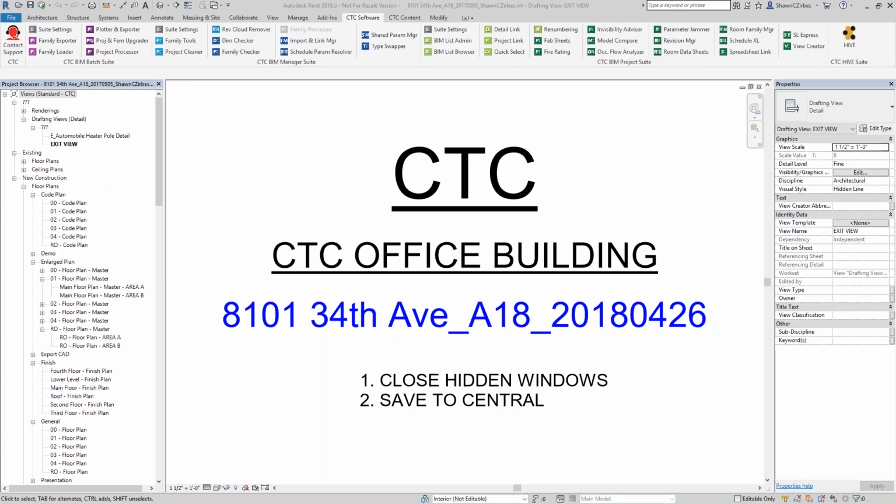Enough PowerPoint. I'm not big on death by PowerPoint. So let's get access to Spreadsheet Link first. On the ribbon up here at the top, I already happen to be there, but if you have installed any of our tools, you should have a CTC software tab. If you have an older installation, you might see Revit Express Tools as the tab name. But CTC software is the current tab.